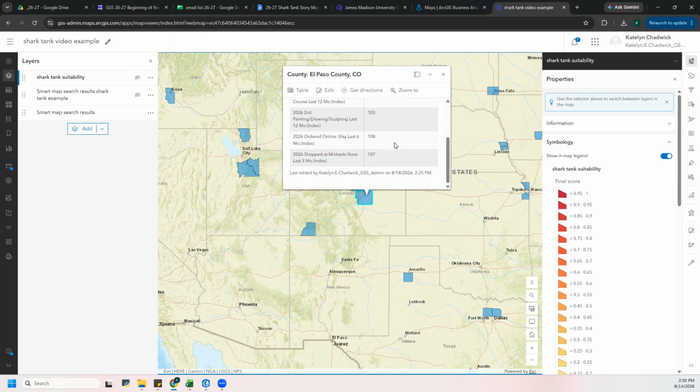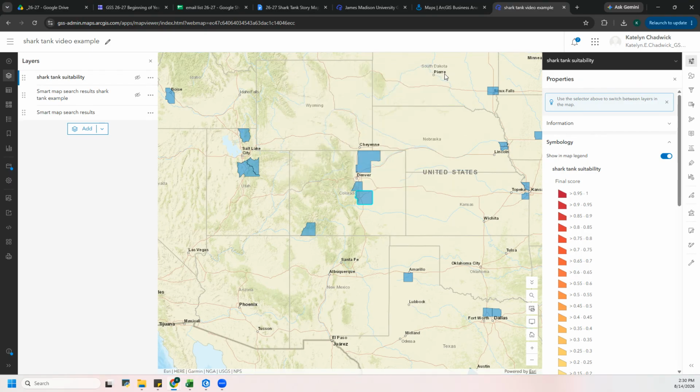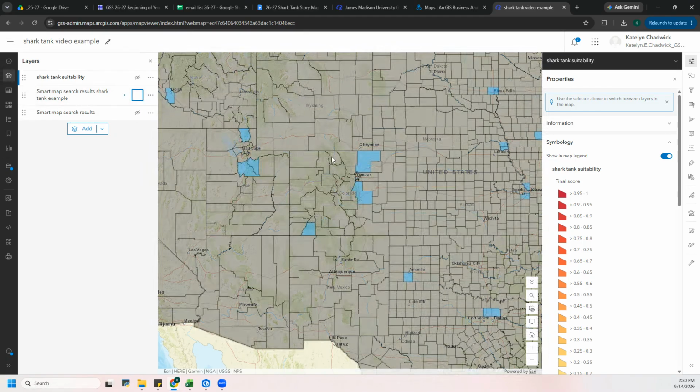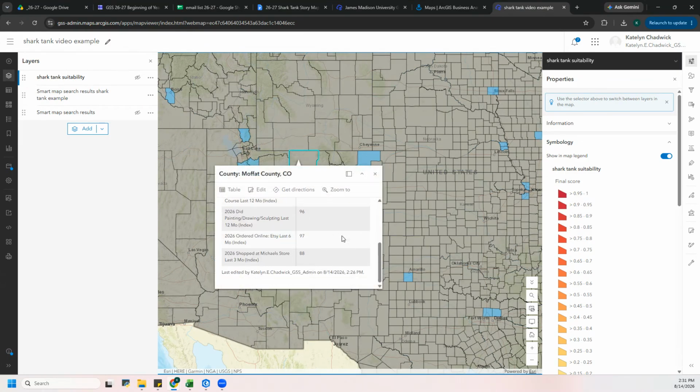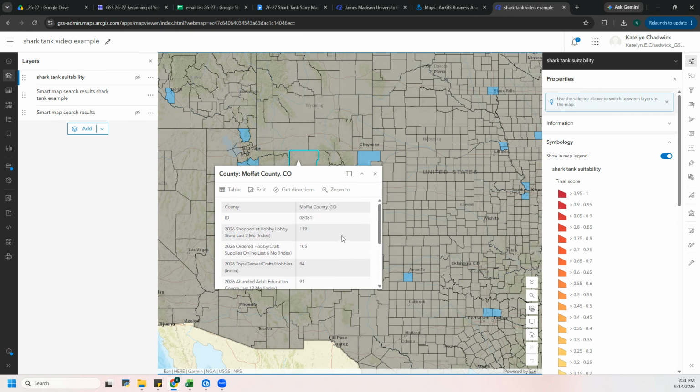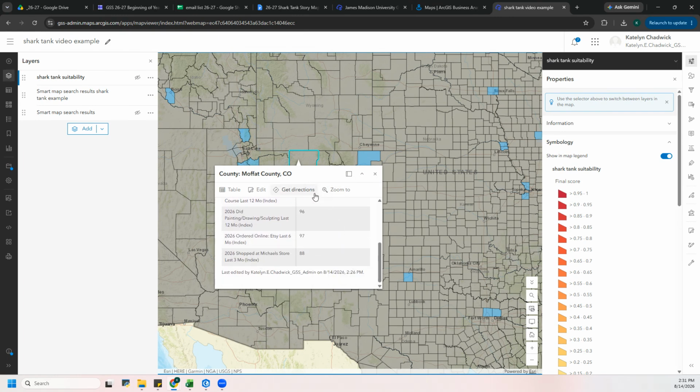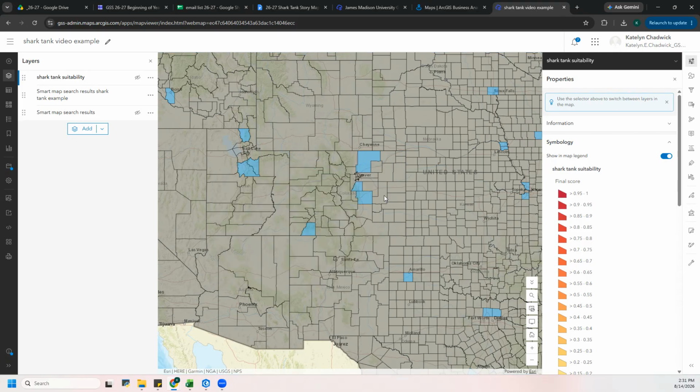If you want to do 2 separate maps, here are just the Smart Map search results. So it just gives you the indexes for all of them. And then remember, you also have access to the full United States and what their values are. So again, with the pop-up, I can see that this particular county in Colorado, most of their criteria is under the national average. All right, don't forget to save. And you have now completed the map portion of this project.